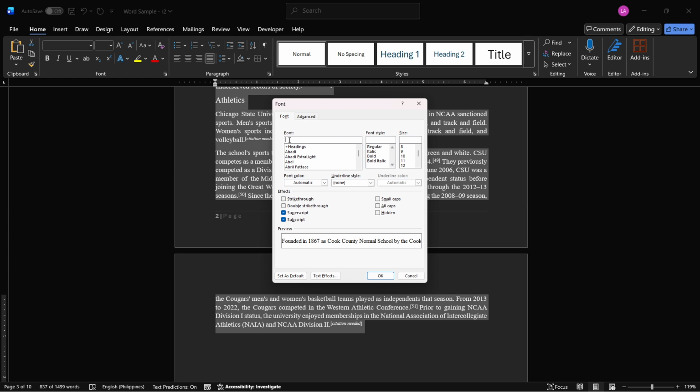Once you've picked a font face, the next step is adjusting the size. Right next to the font drop-down, you'll see the font size menu. You can click this to select a size from the options provided, or you can manually enter a specific number if you have a custom size in mind. Remember, larger sizes are great for headings, while smaller sizes are typically used for body text.